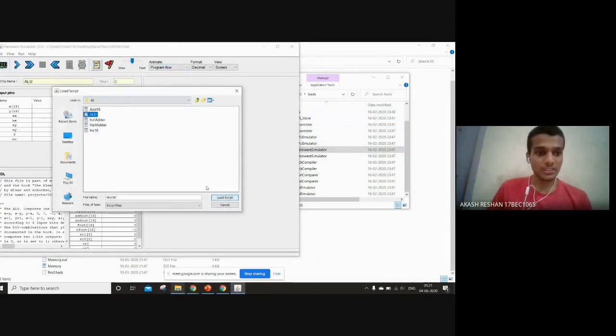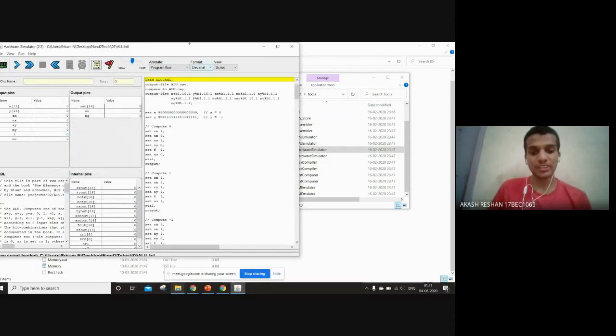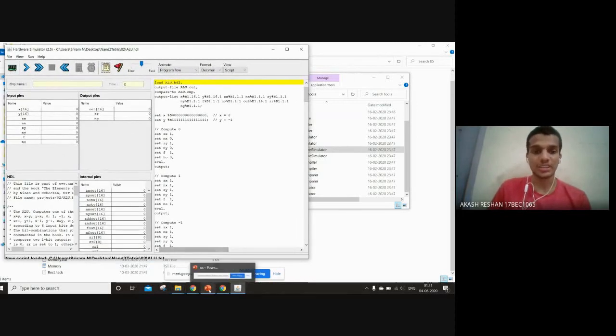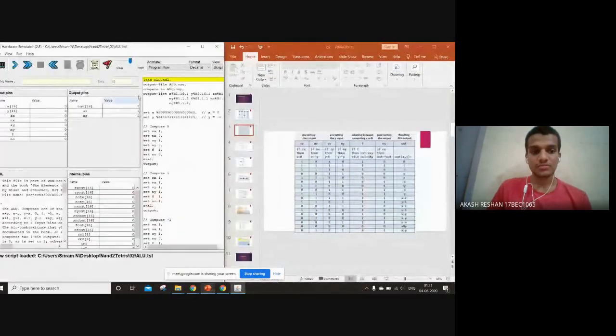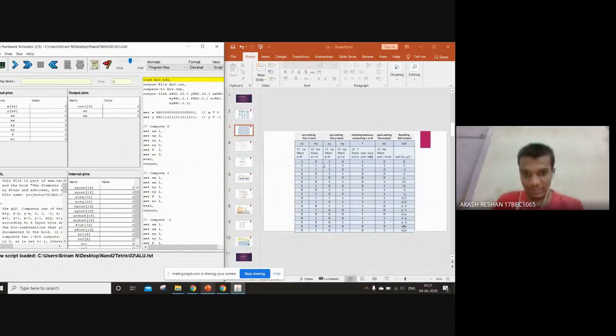So what we're doing here is using a hardware simulator to simulate the chips that we have coded using HDL. We can see here there's a table. This table has all the various commands that the ALU can perform. For instance, when it's 101010, that means the output will be 0, and say the inputs are 0011, then the output will be -x. And this has been implemented in our HDL code.